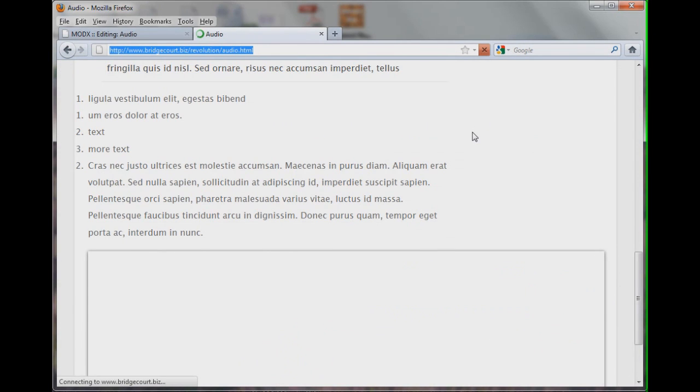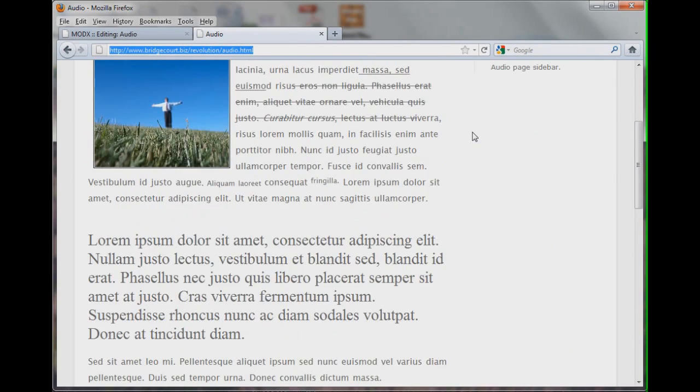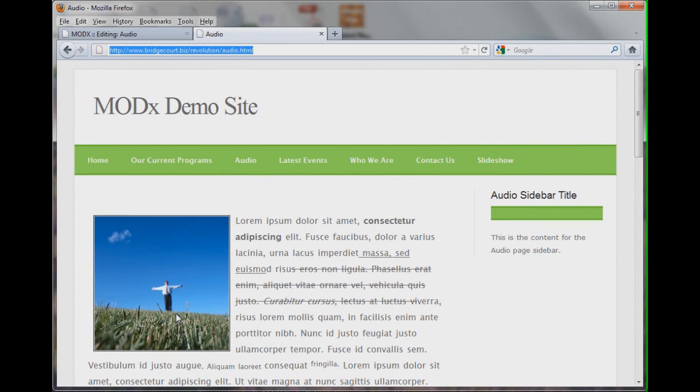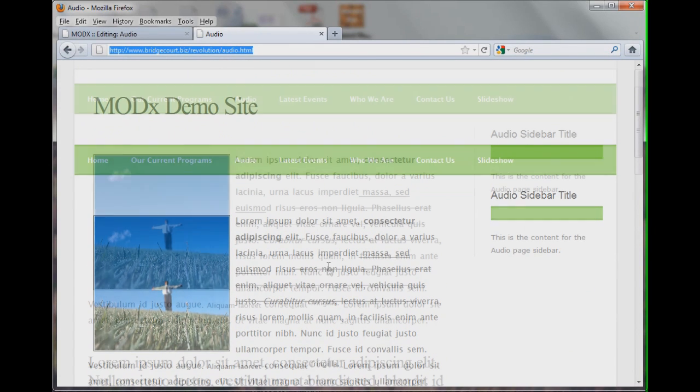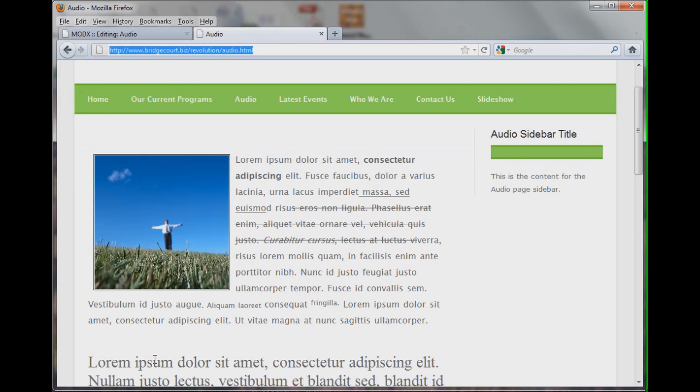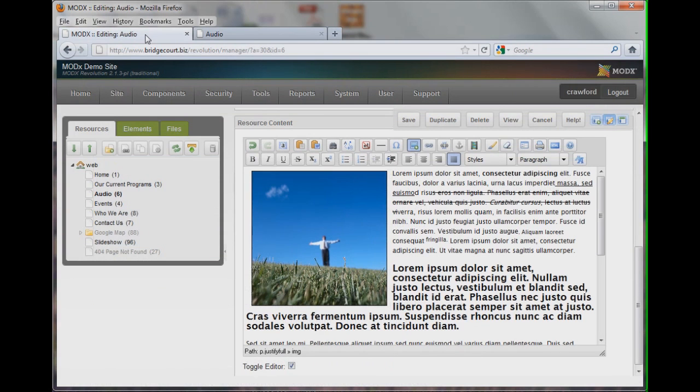Refresh, and there it is, a nice image with a nice little border, some space, and the text wrapped around it. So it's quite easy to add images to the website. We can also create links to other pages or to other websites.